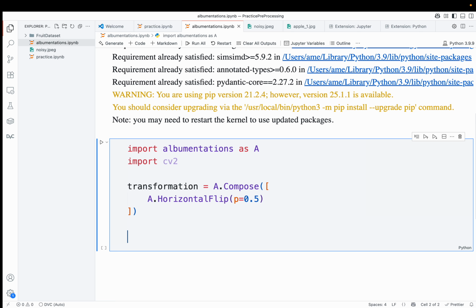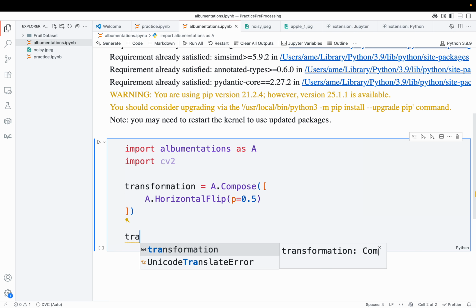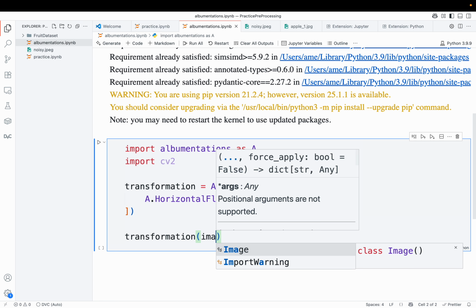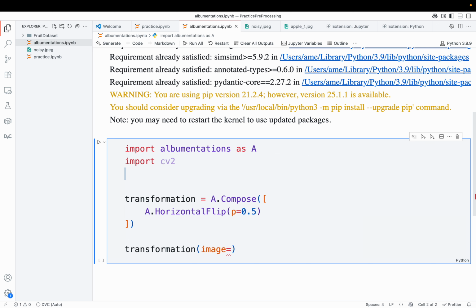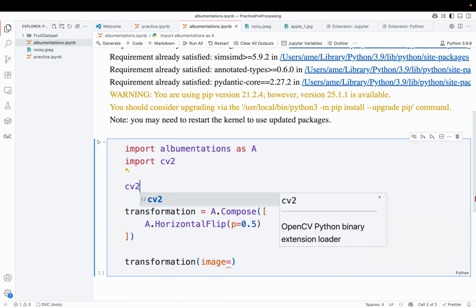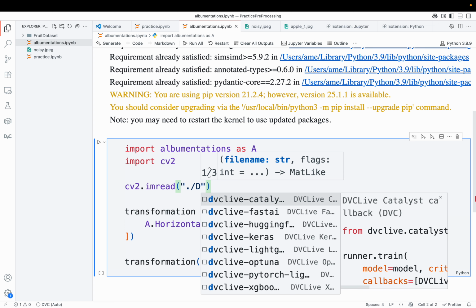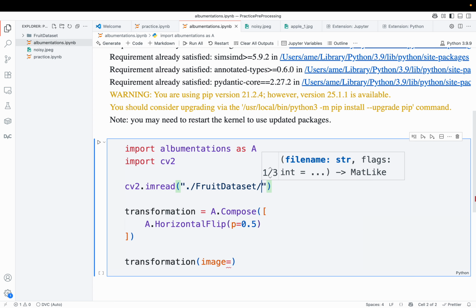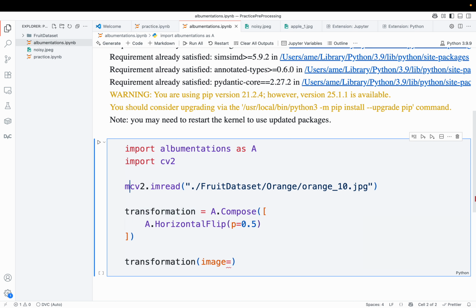Now, I have to use this transformation. To use this transformation, you can say transformation, and I have to say the image that I'm trying to pass in. I don't have my image yet, so let me use CV2 to read it in. CV2 dot imread. I'm going to get from the current root dataset. I want to go into oranges and I'm going to get any of the oranges. I want to get orange 10. This is going to be my image.